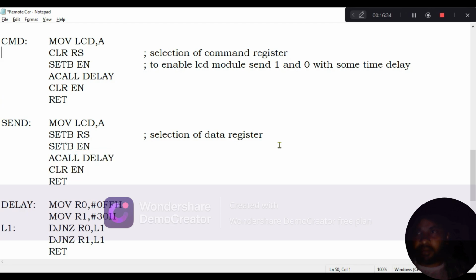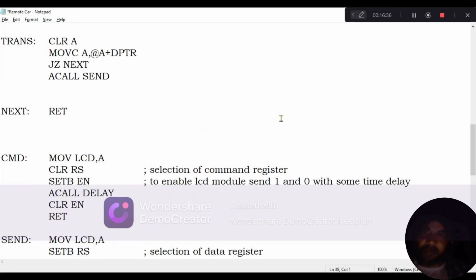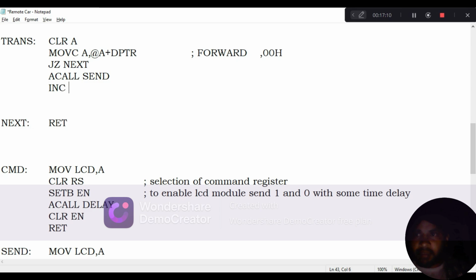Okay. So now you got one character. Suppose the first character is F of forward. Actually, you take in forward. After that, at the end you have a 00h. It is outside of the double quotes. Okay. Now you are getting the F character. F is non-zero, so it will come to a call send. Here you have sent one character. Okay. After that, increment the data pointer in the same fashion.